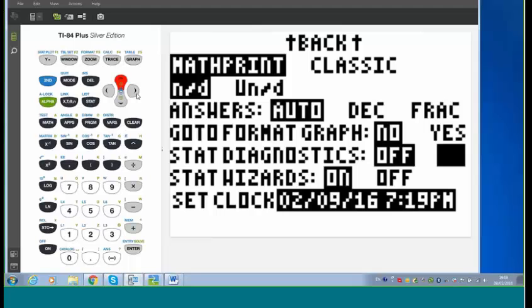So on the old 84, before the new operating system, we used to have to go into catalog to find it. But here now, it's just in mode, and you'd want to make sure that your students have that on. That's mainly used to show the R-squared when you do some regression equations.